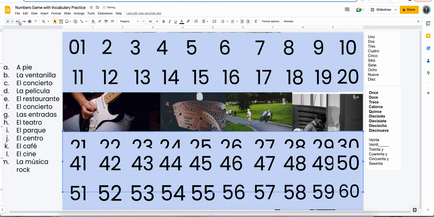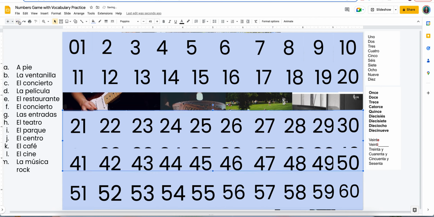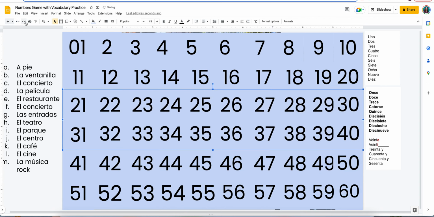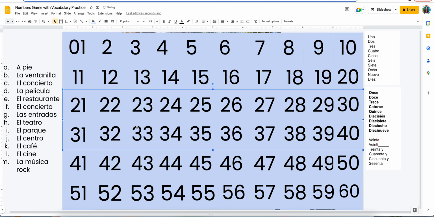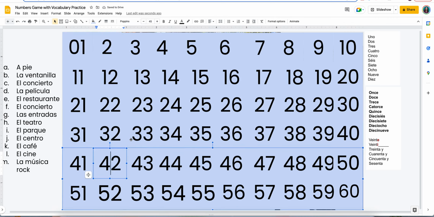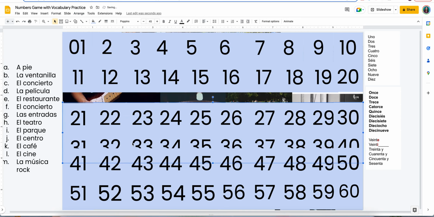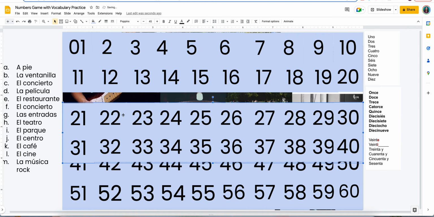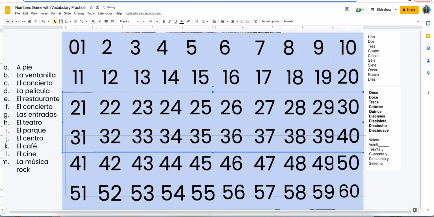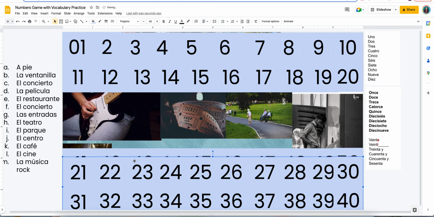Hang on. I'm going to put this so that it is in front of these numbers. So there we go. Let me put this back. Okay, so when you select it and you move it, you can put it right on top of those.